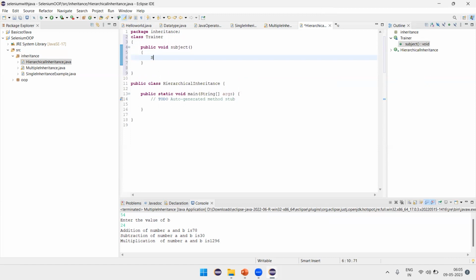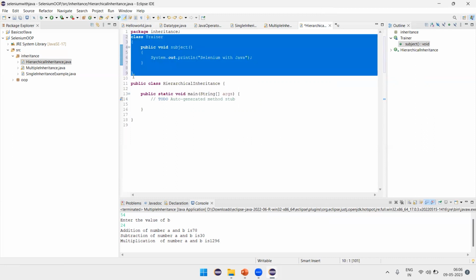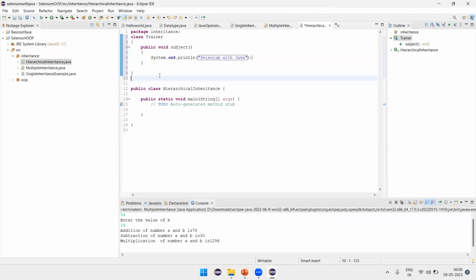In subject, SYSO, Ctrl+Space, and here I'm typing Selenium with Java subject. Okay, this class is done. We have created class Trainer and method subject. Next, we create the class Student.